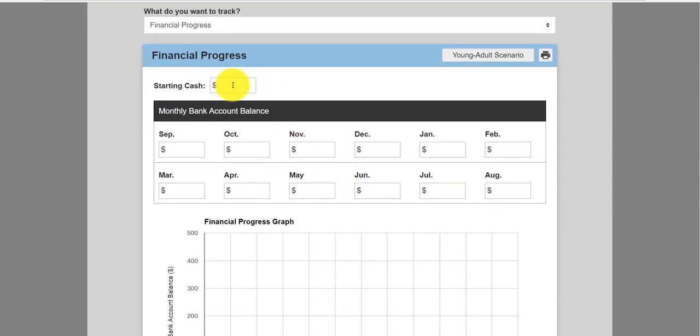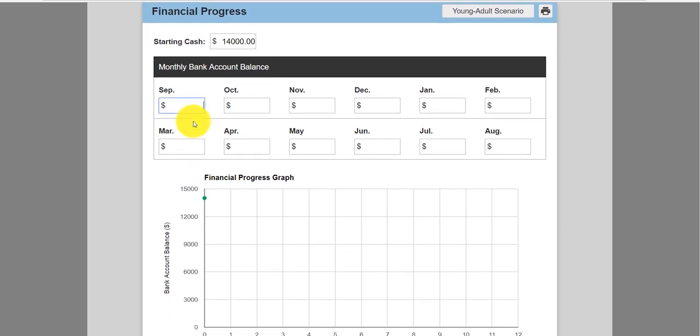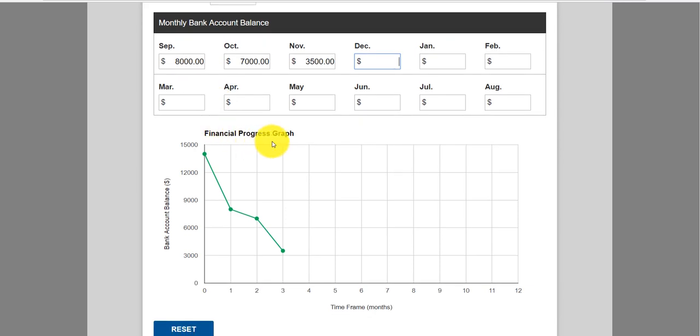This is kind of like their bank account balance. Students are given a certain amount of starting cash, so 14,000 is the suggested amount, and then each month they record where their bank account balance stands. As they go through the simulation, certain trends and patterns start to emerge. You can see as I'm entering data, the graph is updating.